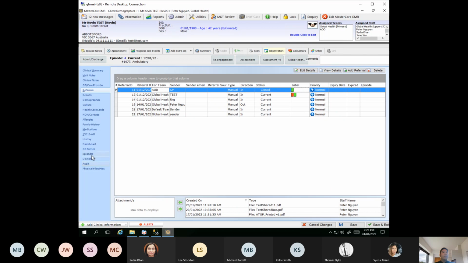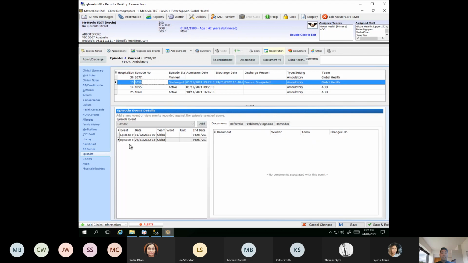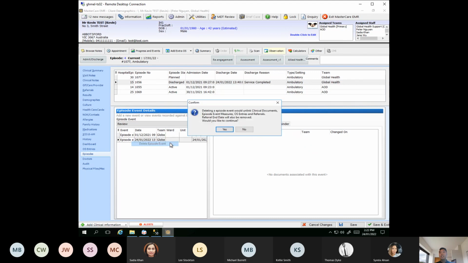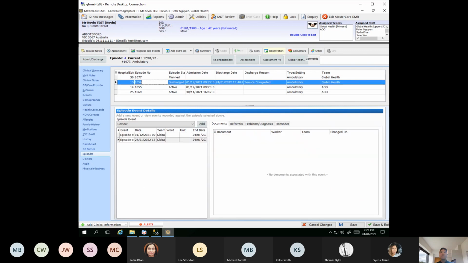And also, there is another validation that we have added, where upon deleting a discharge, if you update or delete an episode event that is a discharge, there will be a new warning message telling you to confirm that deleting an episode event would unlink any document, measure, entries, referrals, and also the referral end date will be updated or the referral end date will be removed, depending on if you're updating or deleting the event. If you would like to continue doing so, you can click yes to move forward. Otherwise, you can go no and just cancel out that action.